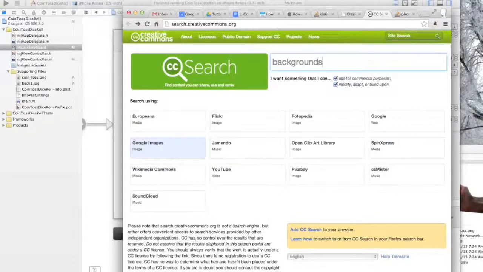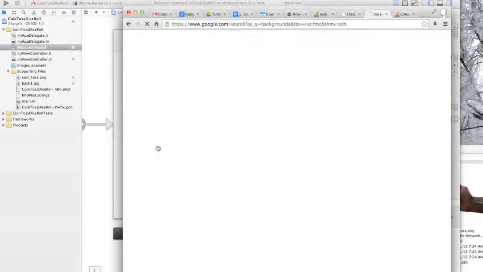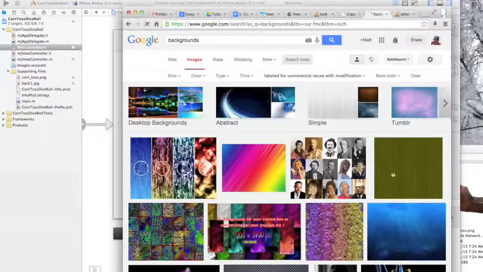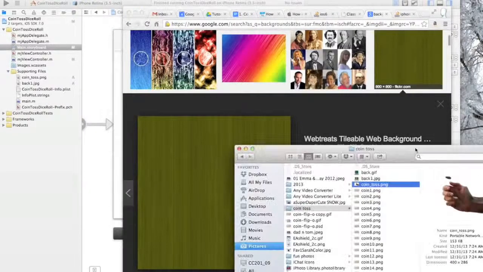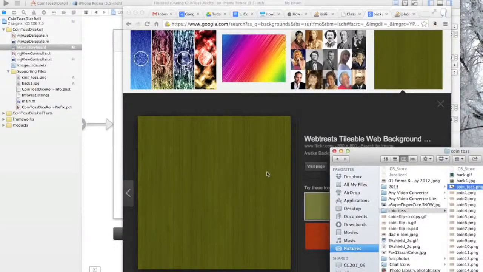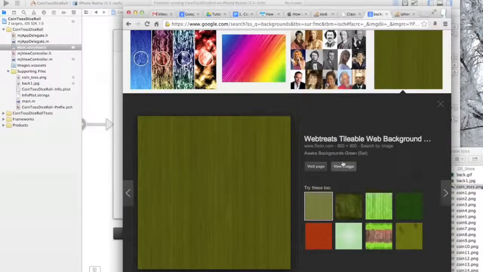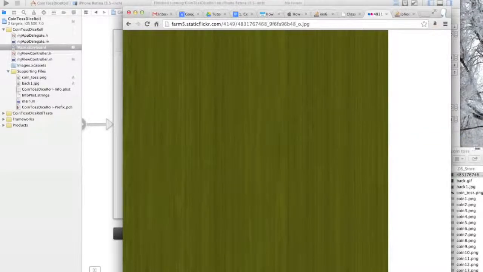You can read the details on the website, but you can come in here and search, and click which engine you'd like to search, like Flickr and other ones. Here we're going to use Google Image though, and we'll look for a background. Let's say we go with this background. I'm going to hit View Image and drop that right in here.